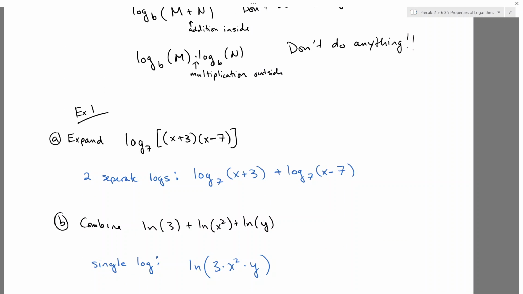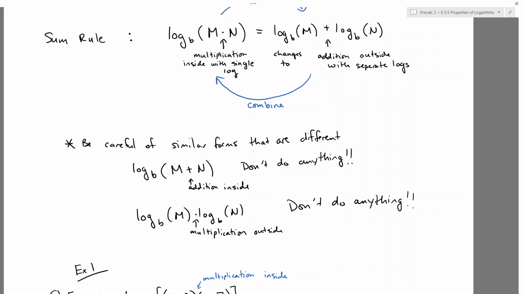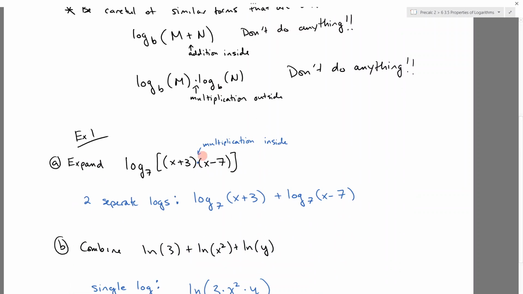In this example down here, the example is already worked out, but let's look at how it works. We're asked to expand the single log. We have a single log where the operation is multiplication inside, which is exactly when we want to apply the sum rule. And so we're allowed to expand this.